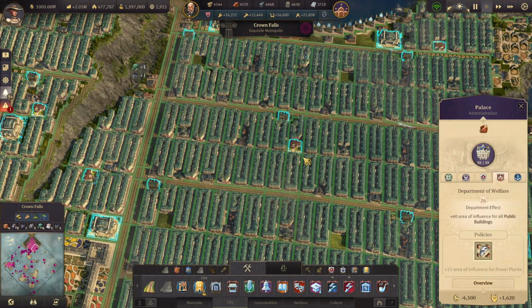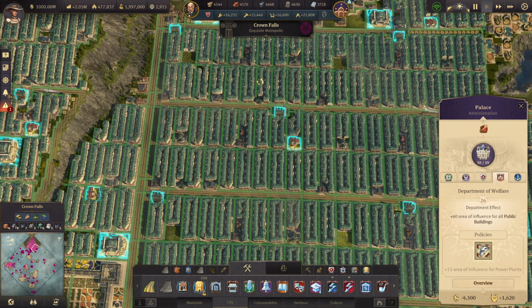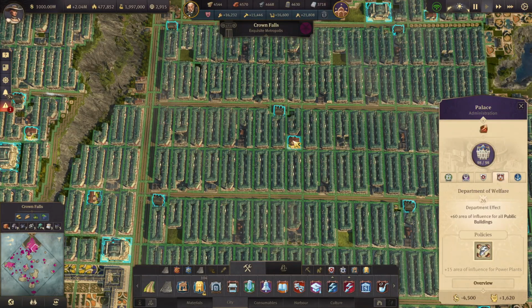So instead of just having an area of influence of, let's say, 25, for example, now it is 85. So you understand that you need a lot less of these, and that's true for many of the elements.